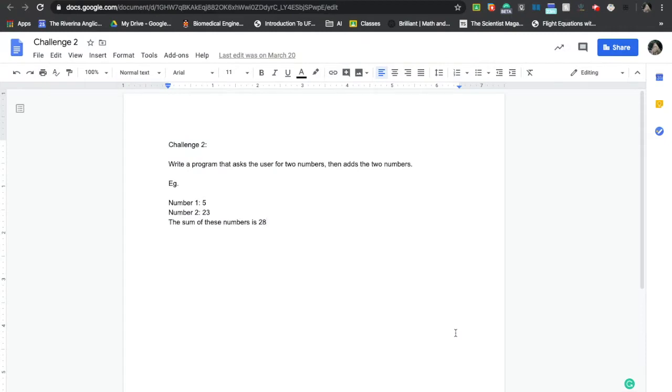Challenge number 2. We need to write a program that asks the user for two numbers, then adds the two numbers. If we look at the example, we can see the first number, we got to ask that. Will give us a number, and then the second number we got to ask that, and we got to add these numbers and print it nicely. So looking at this, I can see that we're going to need to know how to use the input, how to use a print, and how to use an add in Python.